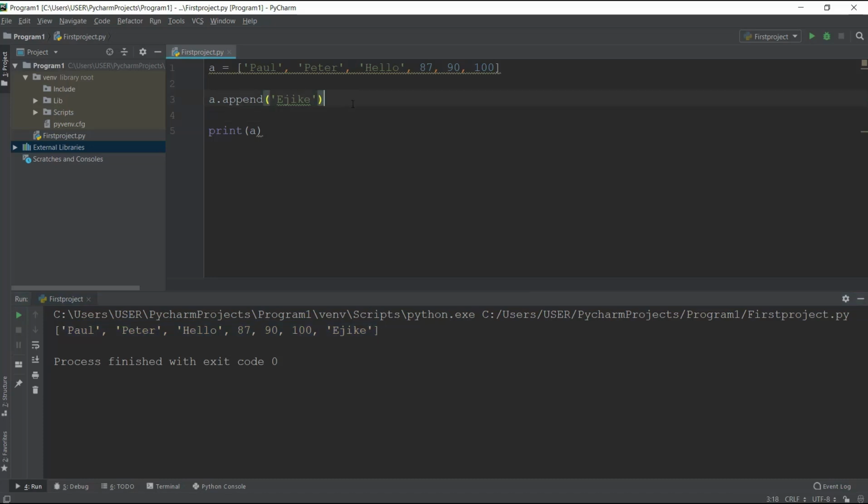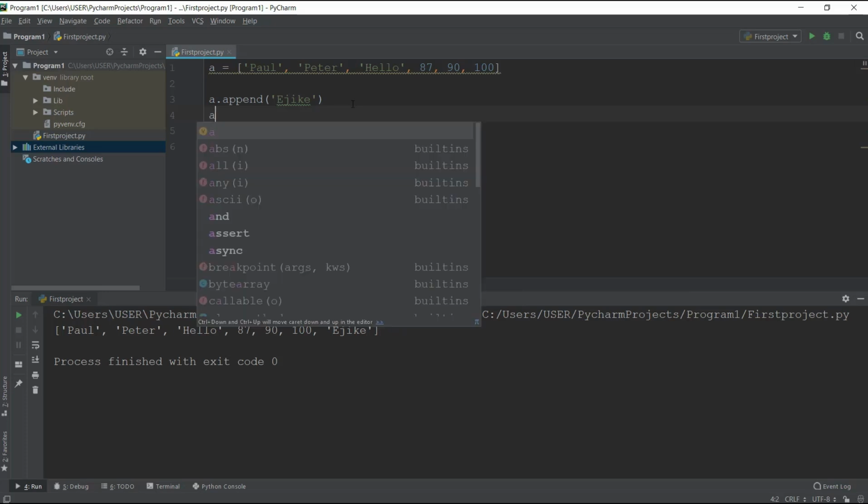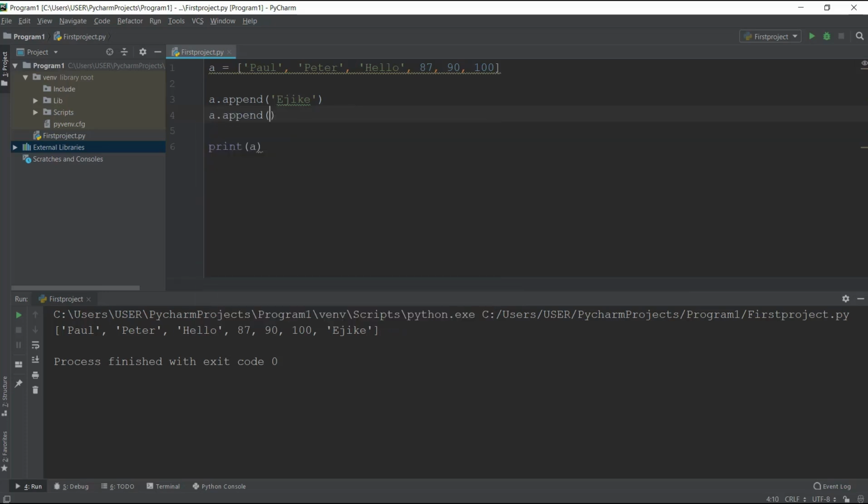Then let's add an integer. A.append, let's say 65, and run this code and check it out. You see that? After educate, it added this.